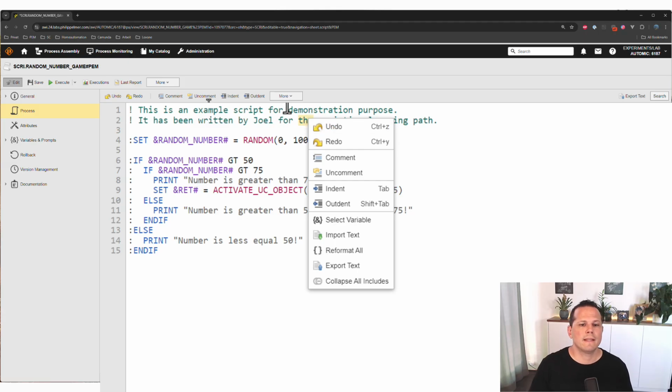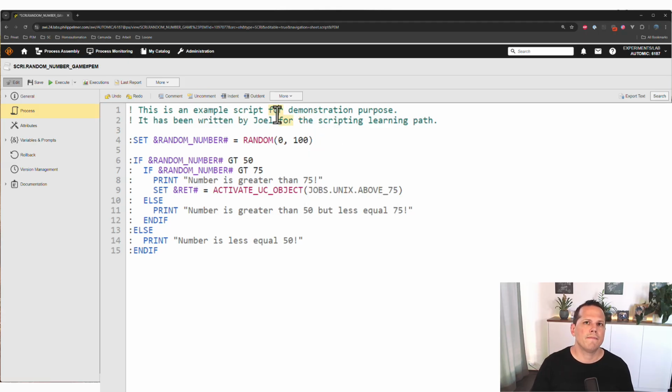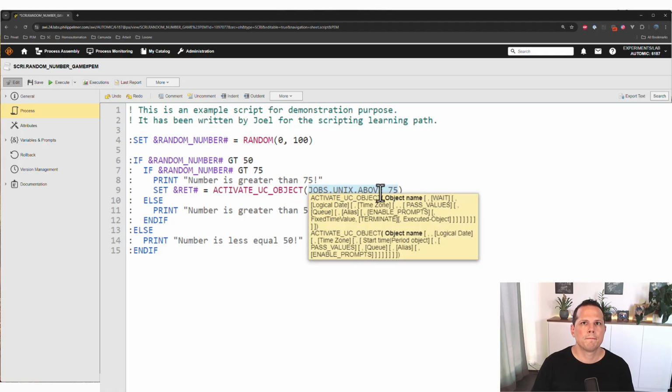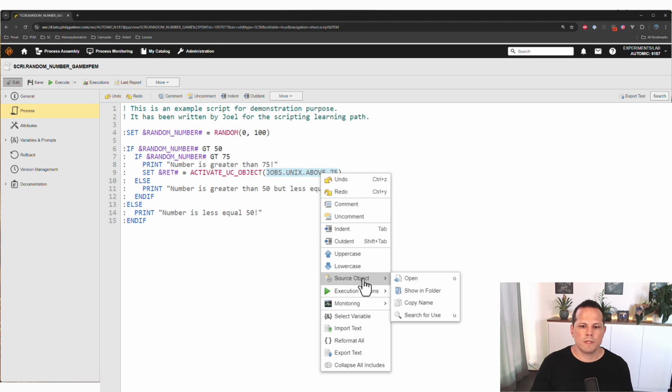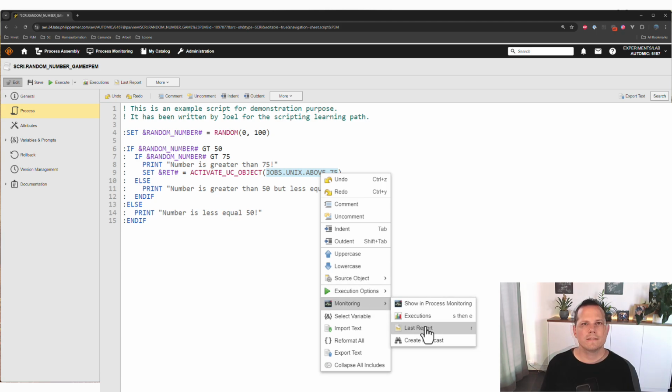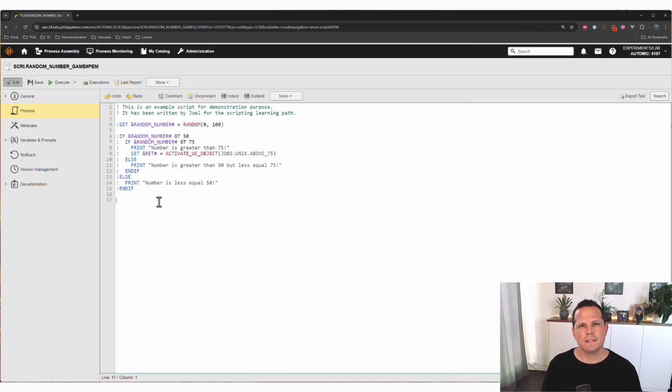Another great feature is that the editor recognizes when you've selected a valid object. Here, for example, at the start of an object, if the number is over 75. Here, you'll find menu items to open this object, run it directly, view the report, and so on. Over time, you'll get to know a lot of these commands and functions. But every now and then, you'll probably forget their exact names or which parameters they have.